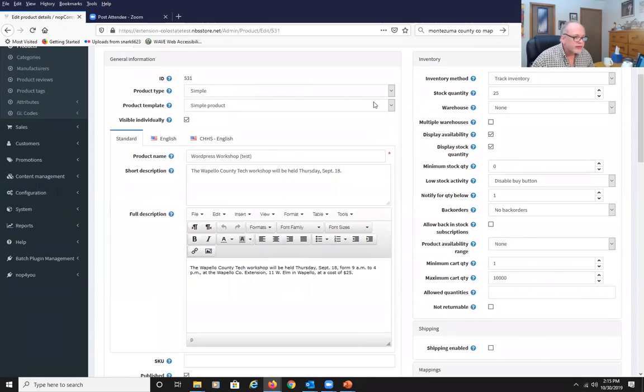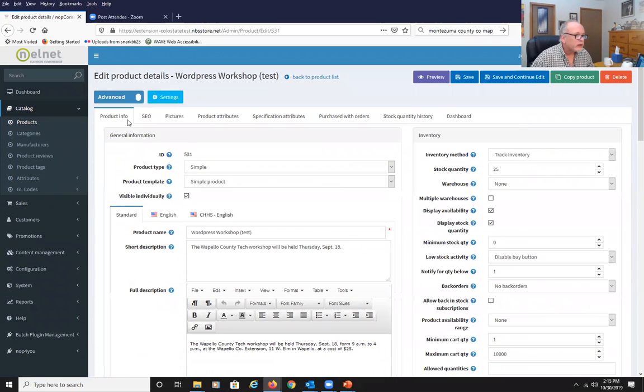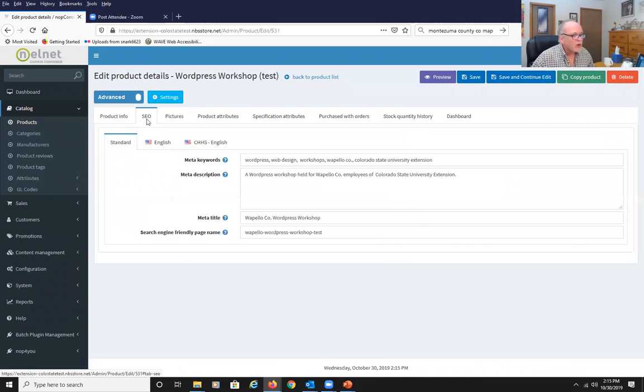So we discussed this page already, product info. SEO, I'll quickly discuss here. Here are our meta keywords, WordPress, web design, workshops, Wapello County, CSU Extension. Here's a meta description, a meta title, and a search engine friendly page name, which is essentially based off the meta title. And you kind of want all these things to line up in terms of search engine optimization. Your keyword, your description, your title, and your search engine friendly page name should be containing the same keywords and the same general ideas and topics.